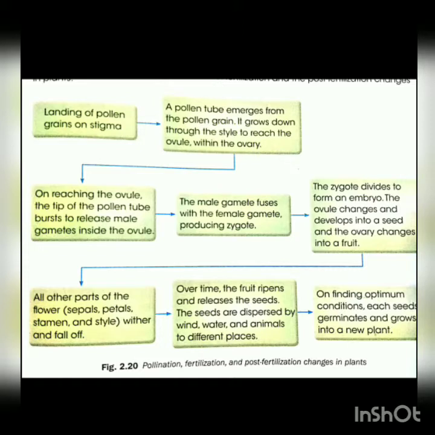Landing of pollen grains on stigma. Then, a pollen tube emerges from the pollen grain. It grows down through the style to reach the ovule within the ovary. On reaching the ovule, the tip of the pollen tube bursts to release male gametes inside the ovule. The male gamete fuses with the female gamete, producing zygote. The zygote divides to form an embryo.